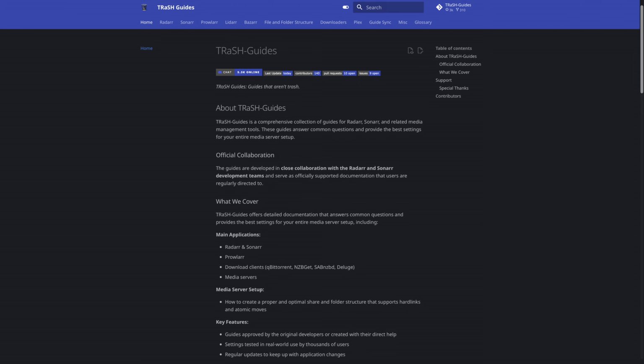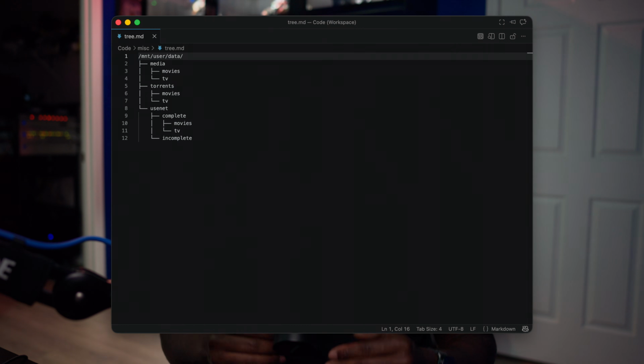For all of this to work, everything has to live under the same top-level Unraid share. This is the structure we're building, and this follows the trash guides convention, which I'll link in the description below. One share called data. Downloads land in data/torrents or data/usenet depending on the client. Sonarr and Radarr hardlink the finished file into data/media. Plex reads from data/media. Your torrent client continues seeding from data/torrents against the same exact underlying file with no duplication.